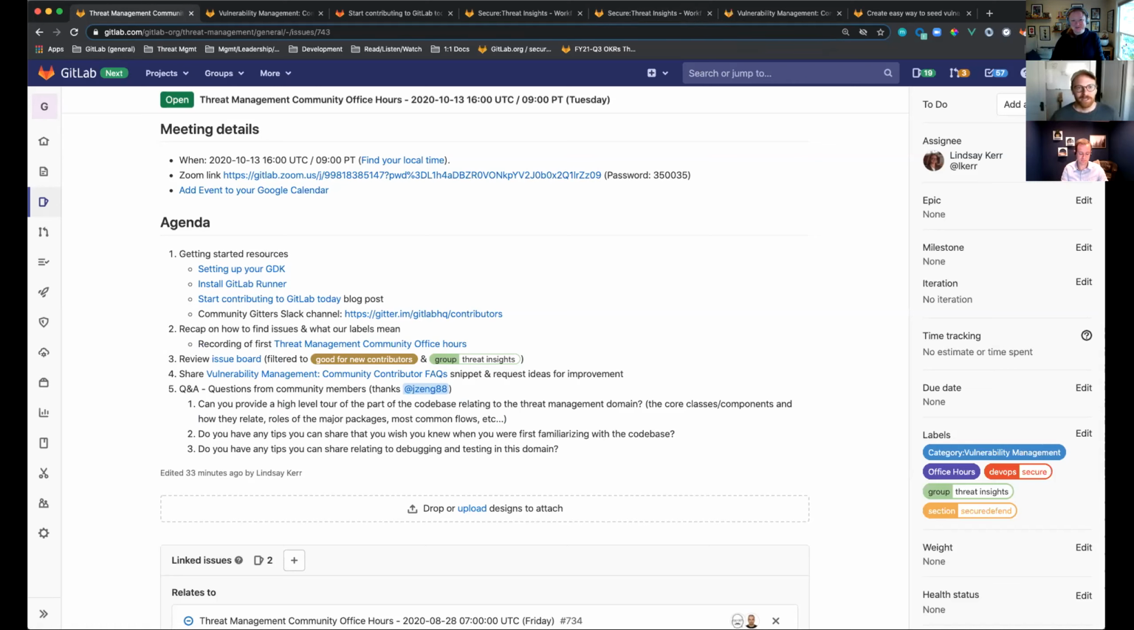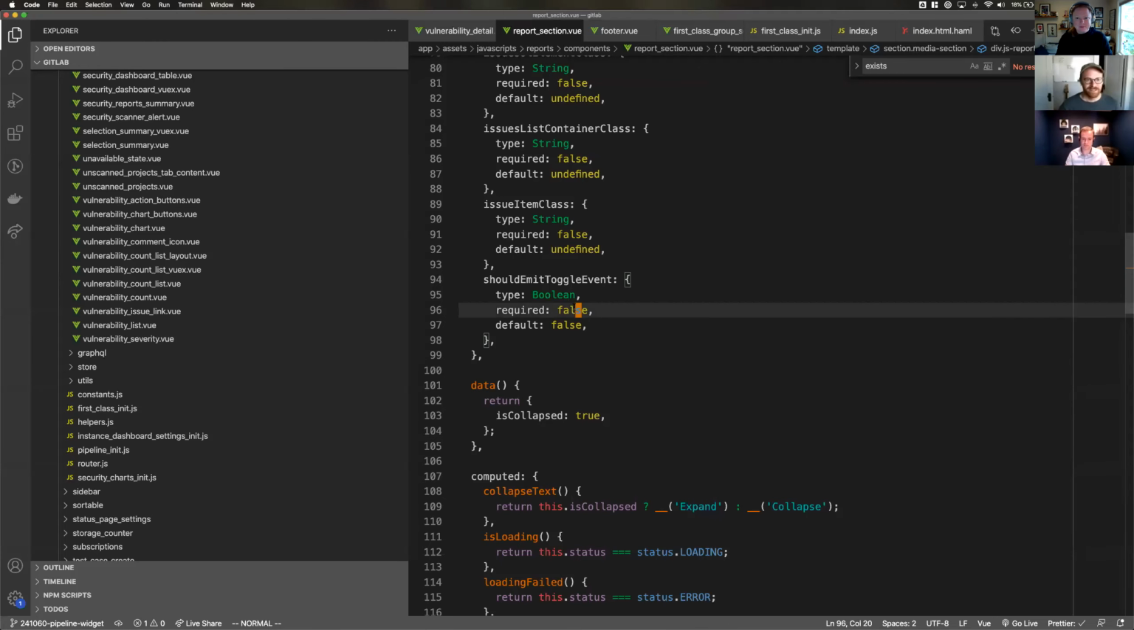So I will share my screen now. Probably wants me to stop sharing first. It definitely does. Hold on just a second. There you go. Cool. So let me make sure I get the right desktop here. Cool. You can see my VS Code window.